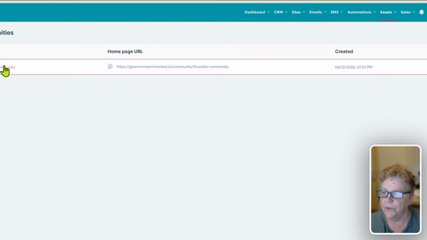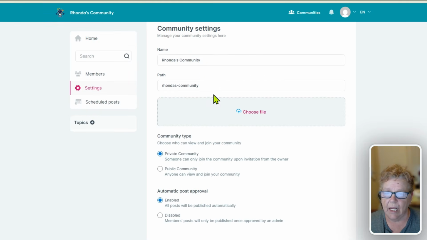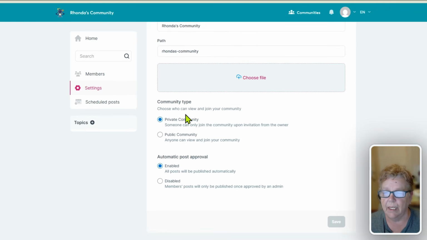But before we do that, we're going to click into the community and set up some settings. Okay. We're going to click over here on the left on settings, and you can upload a banner image for it. It can be a private community or a public community. We're going to make this public, and automatic post approval you can turn that on.